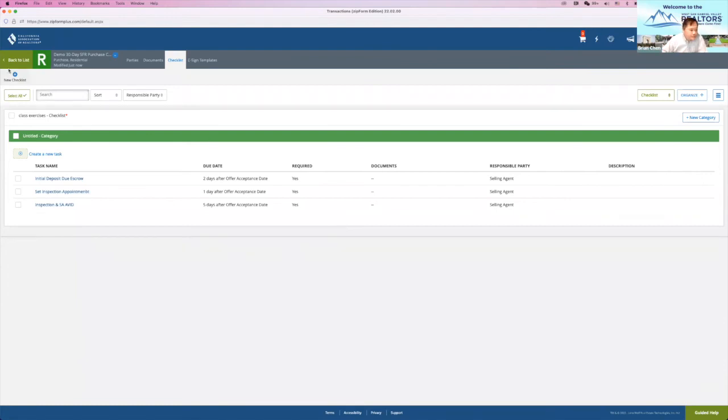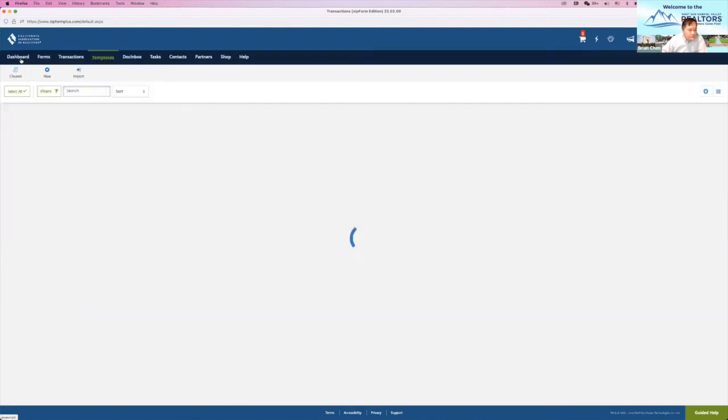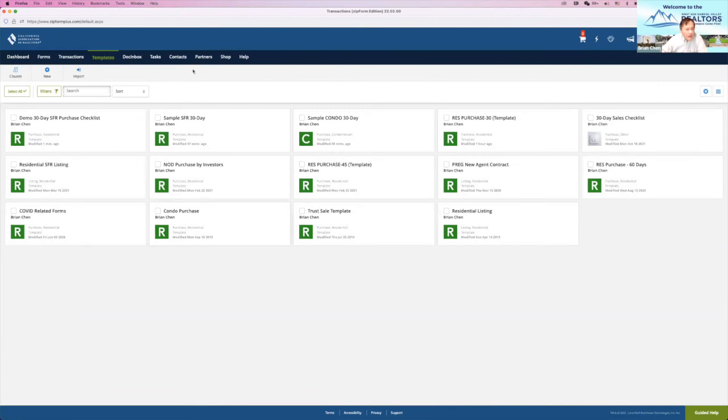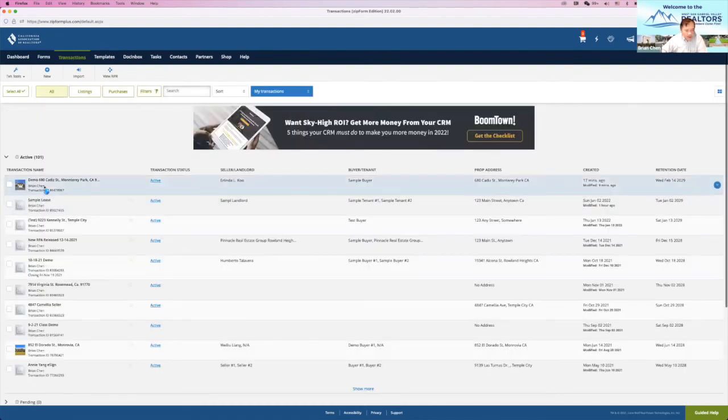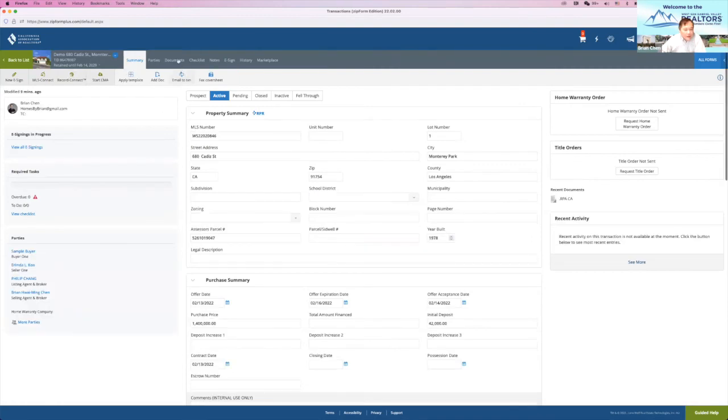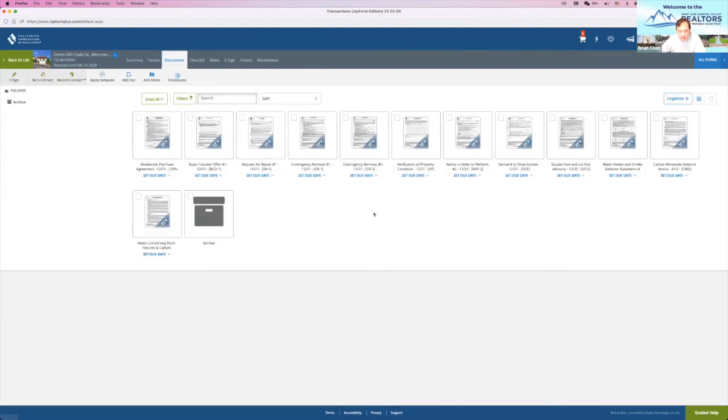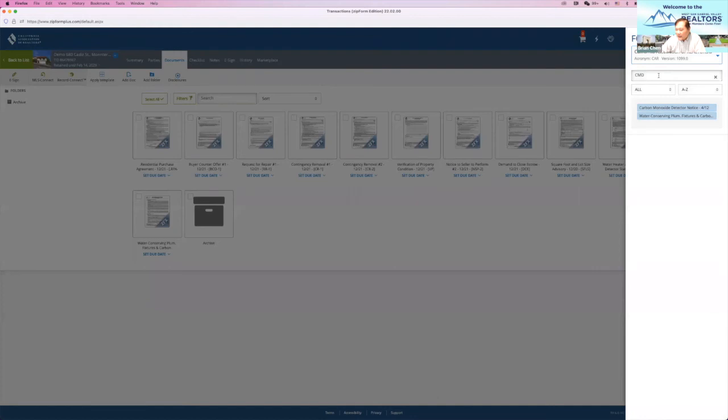Now, go to my transaction. I'm in this transaction. And go to my documents. And somewhere in my document, I need to do an AVID. Ha, I didn't add it. So I'm gonna do an AVID. Agent visual inspection.